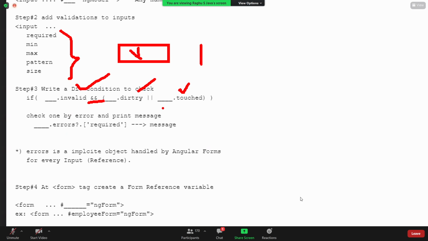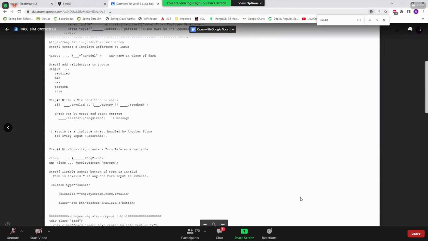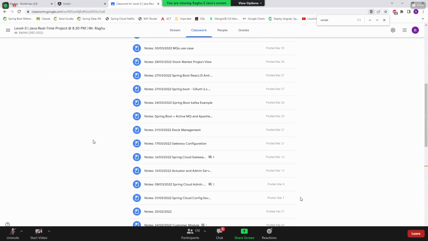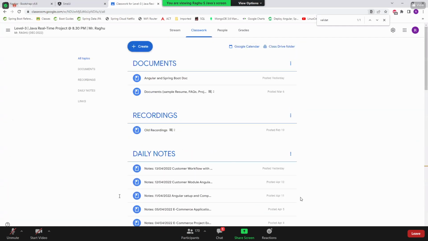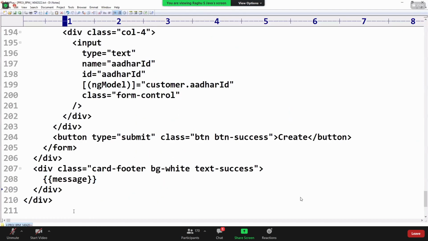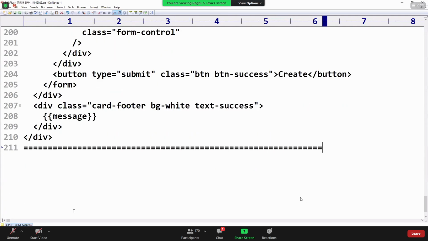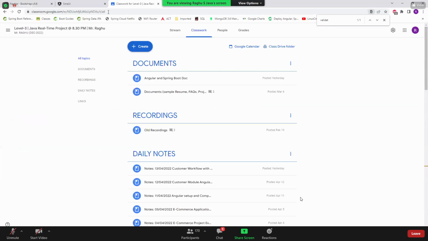When should we display the error? In case of required errors object, display one message. In case of minimum length object, display one message, and for maximum length object, display one message. That depends on the type. Of course, I'll write the full validations, which we are going to see. And we are going to use one free API, imgbb.